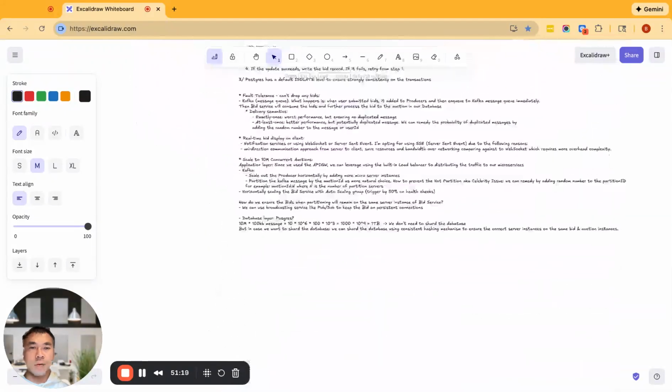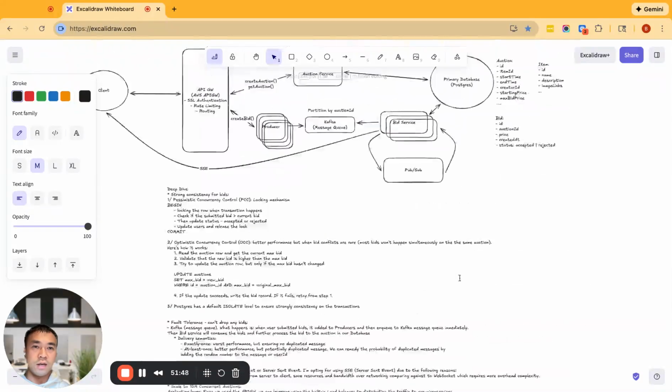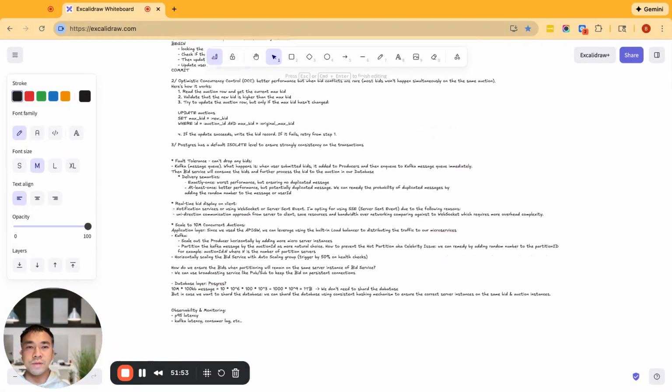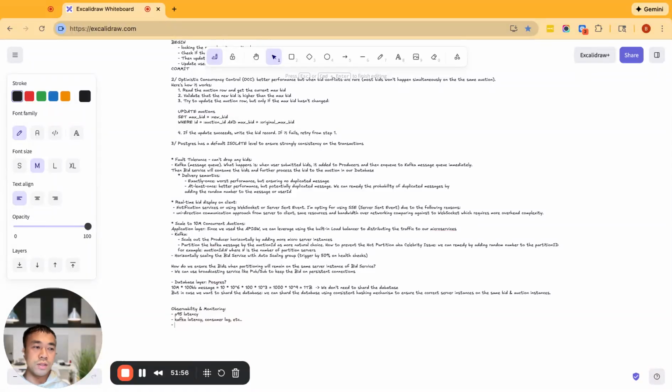Okay. Observability, and we can talk about the ops, right? And monitoring. For monitoring, we're going to instrument the system here, so we can use P95 latency. We can observe the Kafka latency, Kafka consumer lag or something on the bid service, etc., right? And then we can monitor the database lag as well.